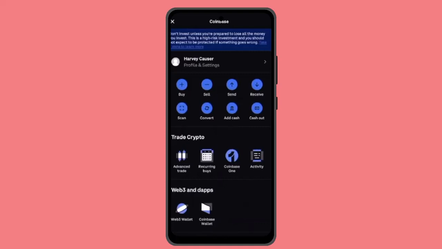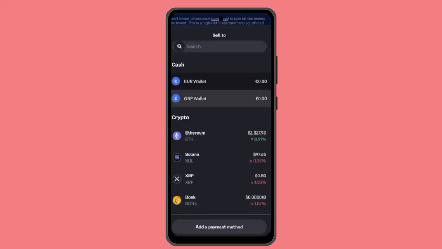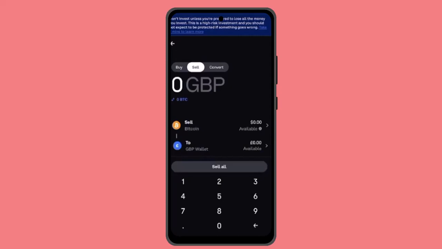As you click on the convert icon, next you'll be taken to this sort of page. Here you'll be able to find three different options, that is either to buy, sell or convert. When you select convert, you'll be asked to type in the asset that you want to convert. Since we are converting from Bitcoin to GBP, type in that, and then go ahead and select it. Next, you want to select what you want to convert it to.